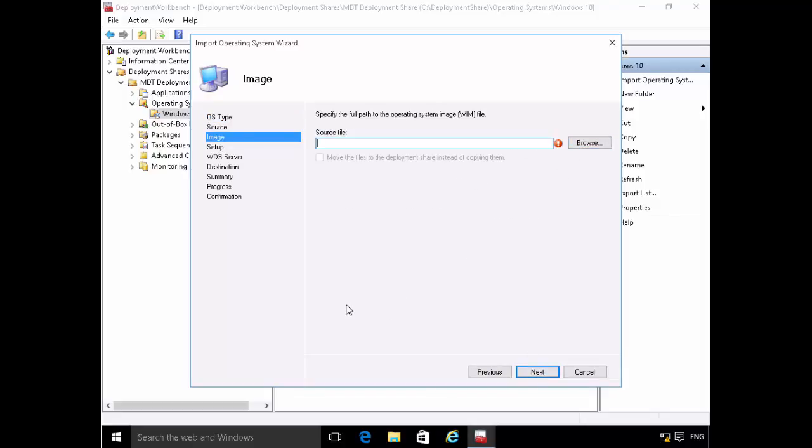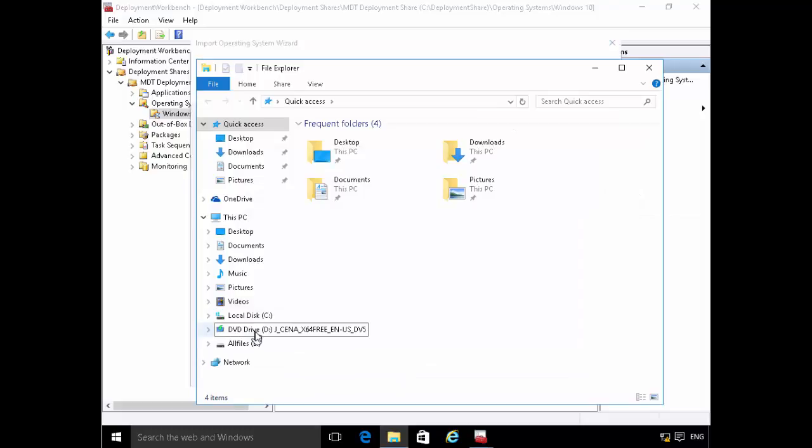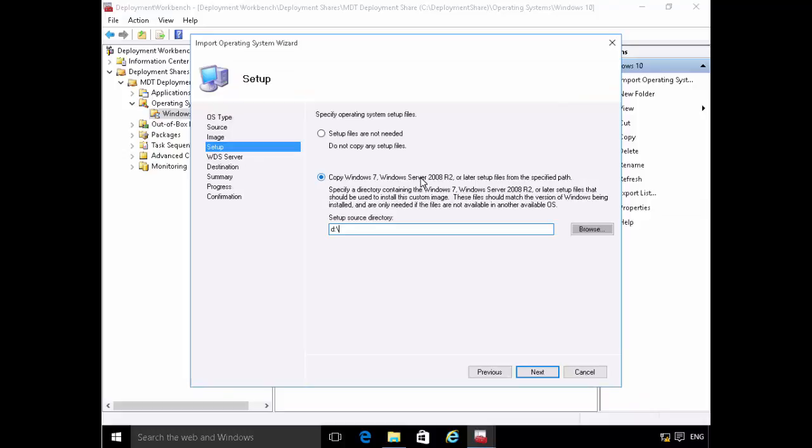I'll go on the E drive, lab files, and install.wim. Now it's asking, do we need a setup file? In this situation, I already have the Windows 10 original ISO file mounted, so I'll select this option and select my D drive. My D drive is just the CD drive that has the Windows 10 ISO image mounted. So I'll say copy the other files that you need for the deployment from this, because that's just the WIM file.